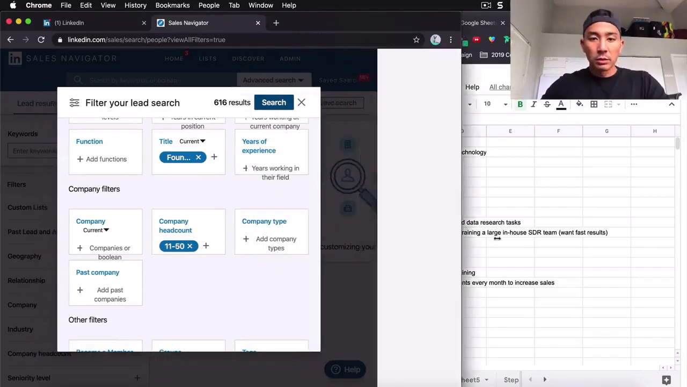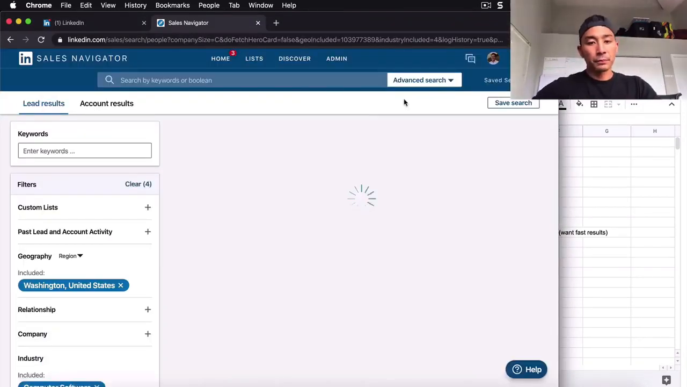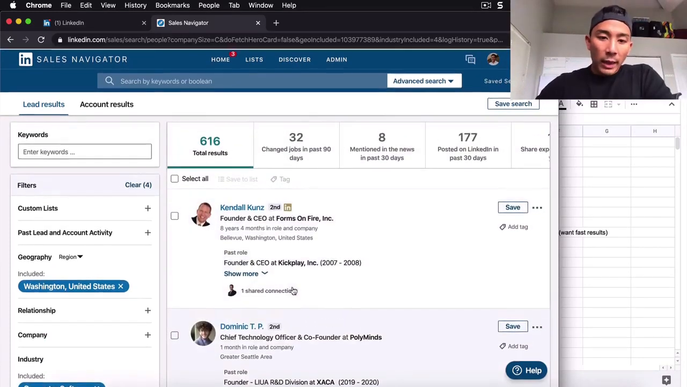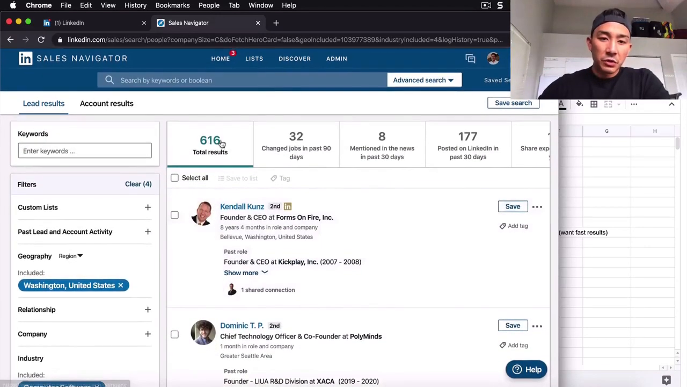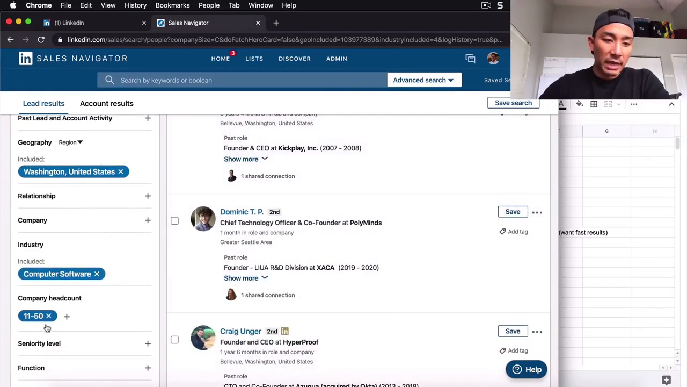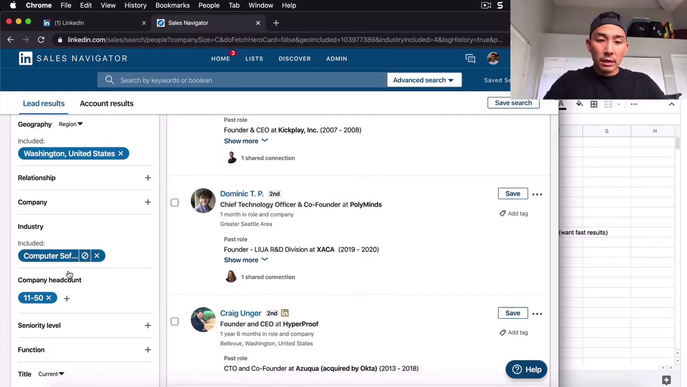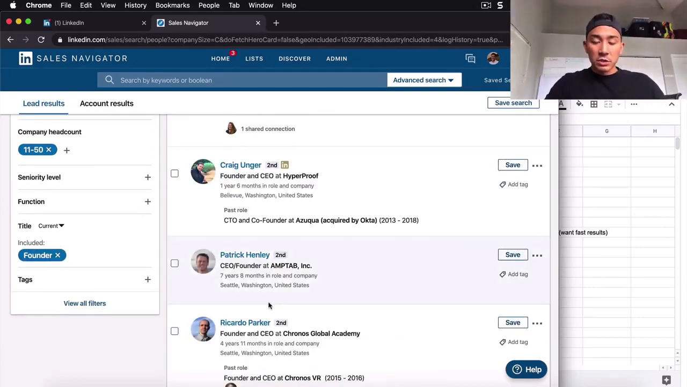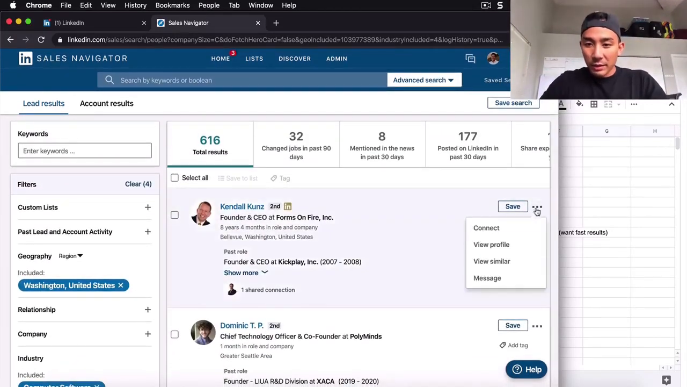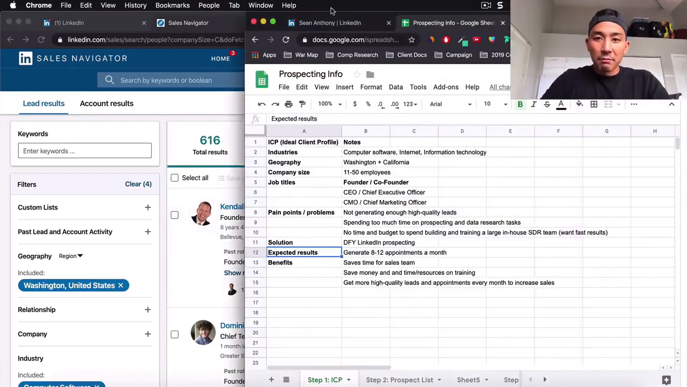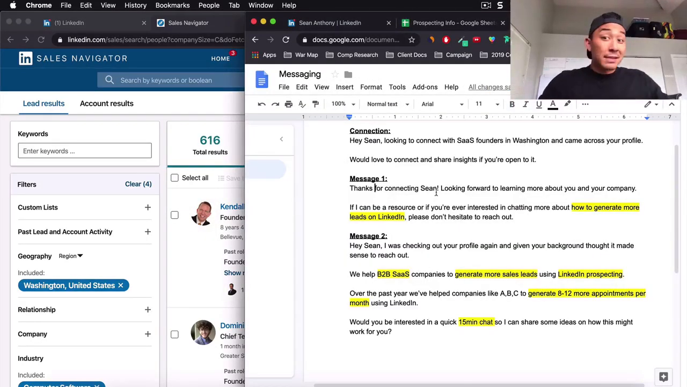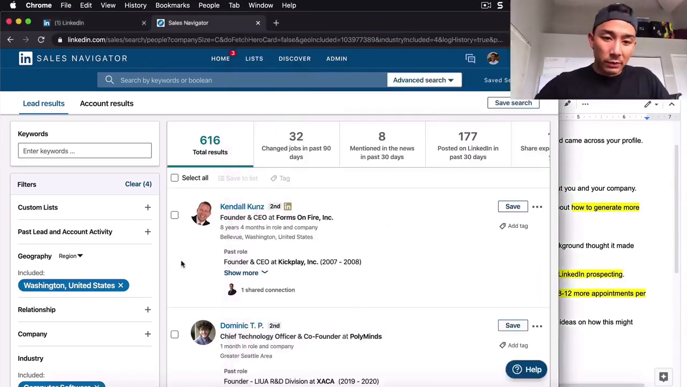Now what do we want to do? I'm going to click search here. And what do I have? I have a list of 616 founders with 11 to 50 employees in their company in Washington State in computer software, right? So what do I do now? Well, you guessed it. I'm going to click on this. I can click connect. I would send them my message, right? And that's it. Super, super simple.